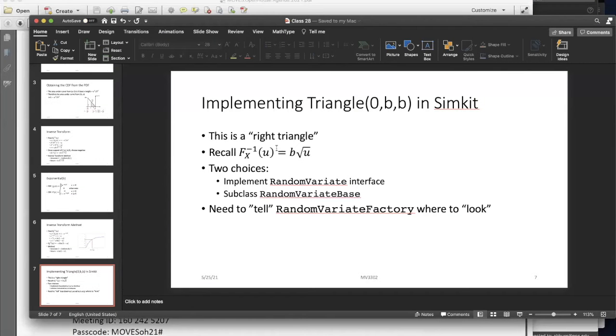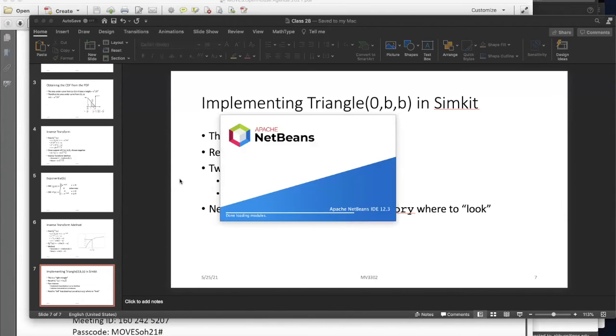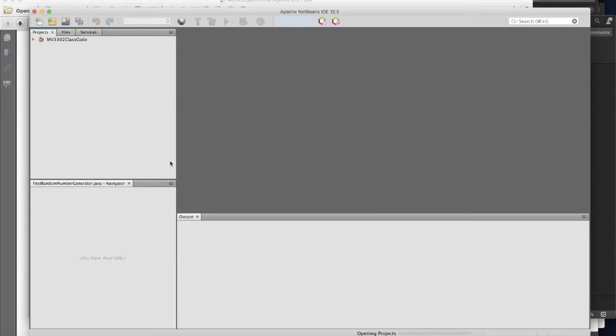Okay, so let's fire this up here. I think I'm sharing my whole screen. So can you see my NetBeans? Yes. Okay, good. All right.